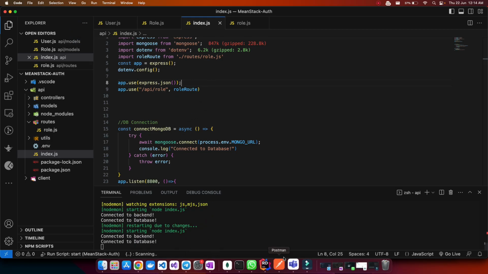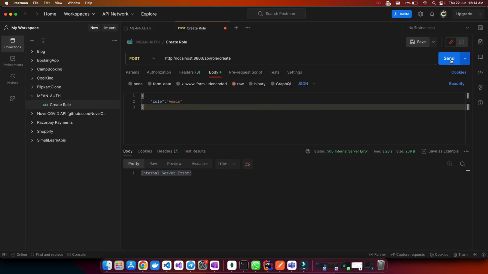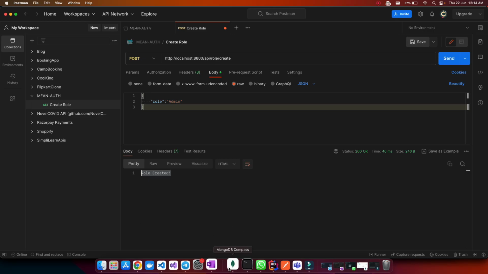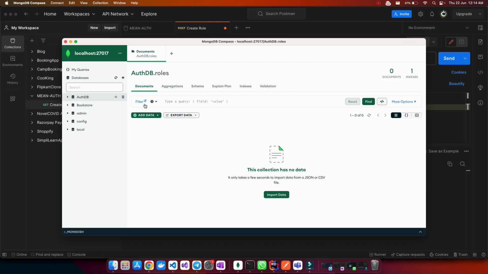Now if I go to Postman again and click on send, can you see I got a different message now? It says role created. Now if you go to MongoDB Compass, and go to auth, let me refresh this. It's already refreshed, so let me open this one. Can you see my two schemas got created, roles and user, which we had just created in the model?